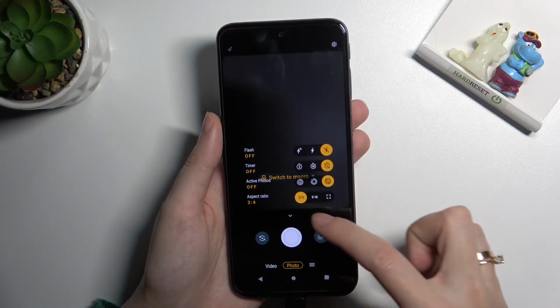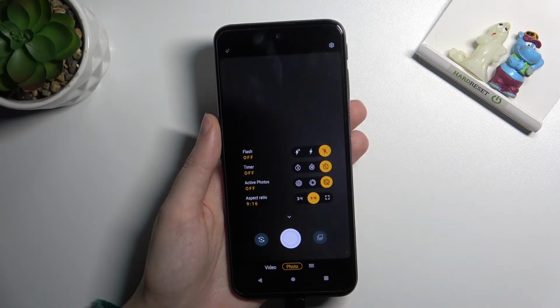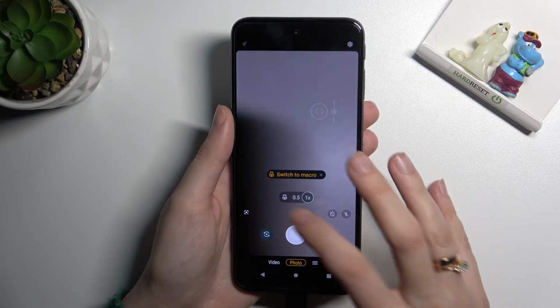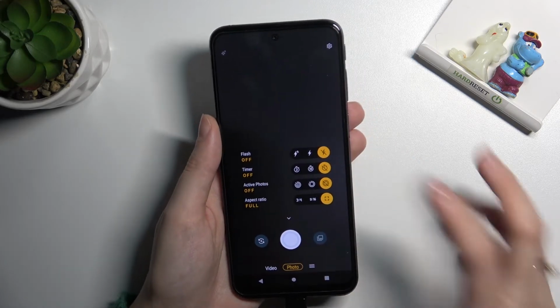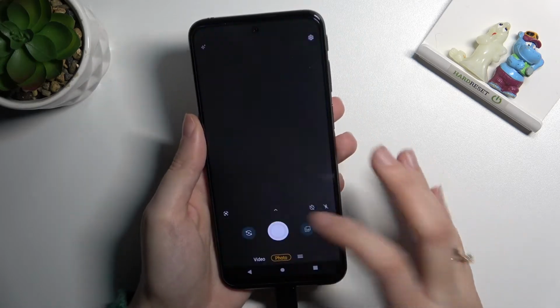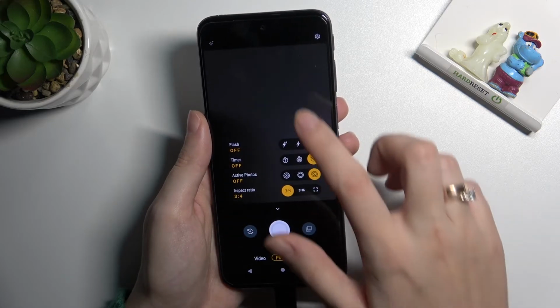By using this panel we can manage it. We are in 3 and 4. Let's move to 9 and 16, and now the background has changed to the longer one. Another tap here and we can move also to full one, so for now we have full camera frame, full aspect ratio, and of course you can stay here on whatever you need. Now let me go back to 3 and 4, the original one.